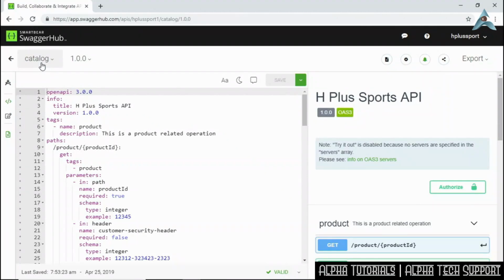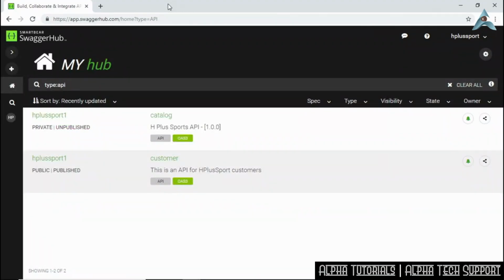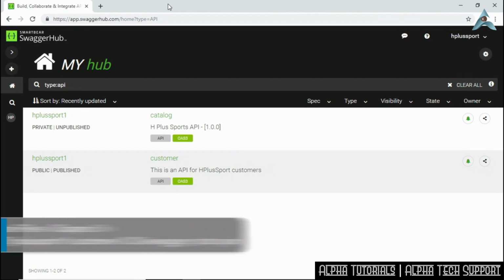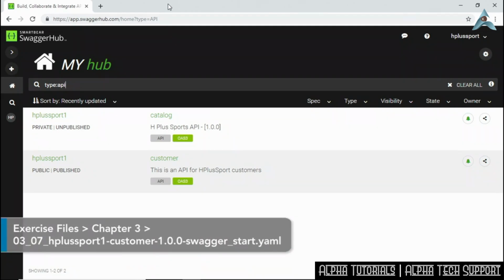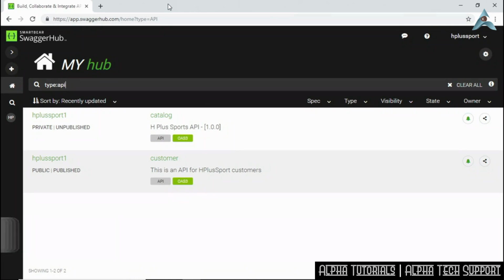A domain in SwaggerHub provides the capability to reuse OAS definition objects such as schema definitions, path items, parameters, and responses across multiple API definitions.